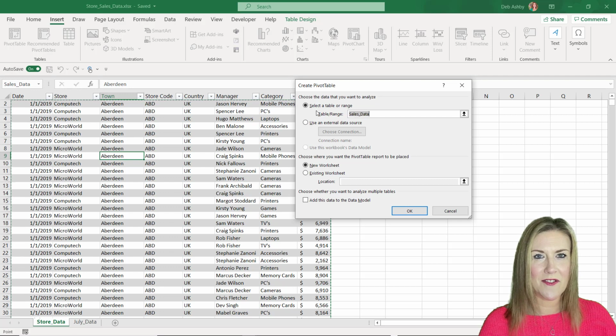The first thing we need to define here is the range that we want to use to create our pivot table. Now, because I've got my data in an Excel table and I've named it, you can see that Excel has picked up that this is the data I want to use. So that is correct. No changes required there.